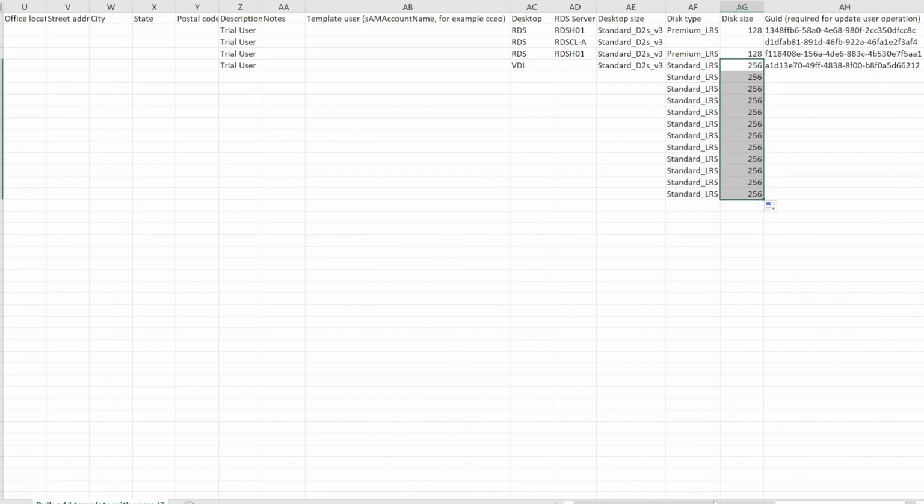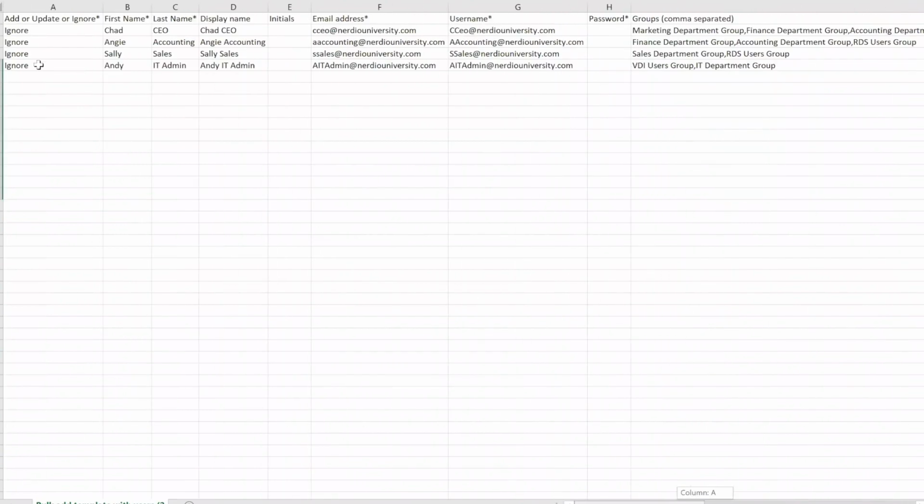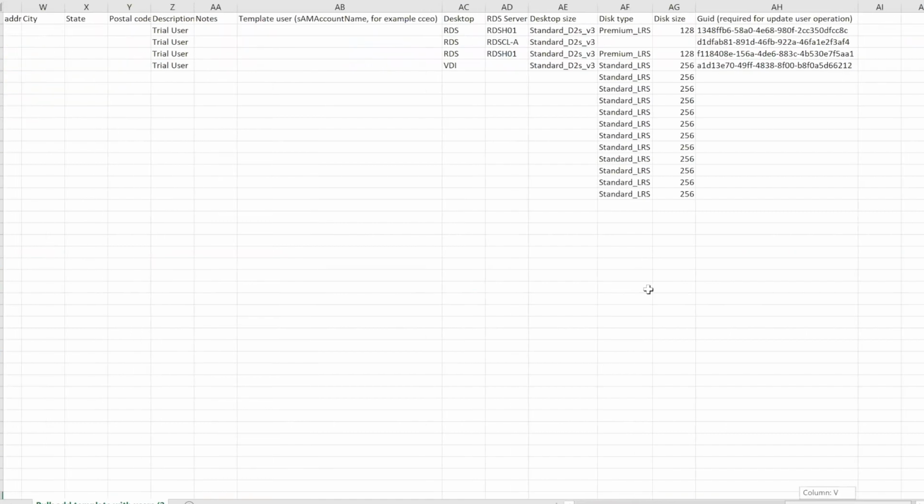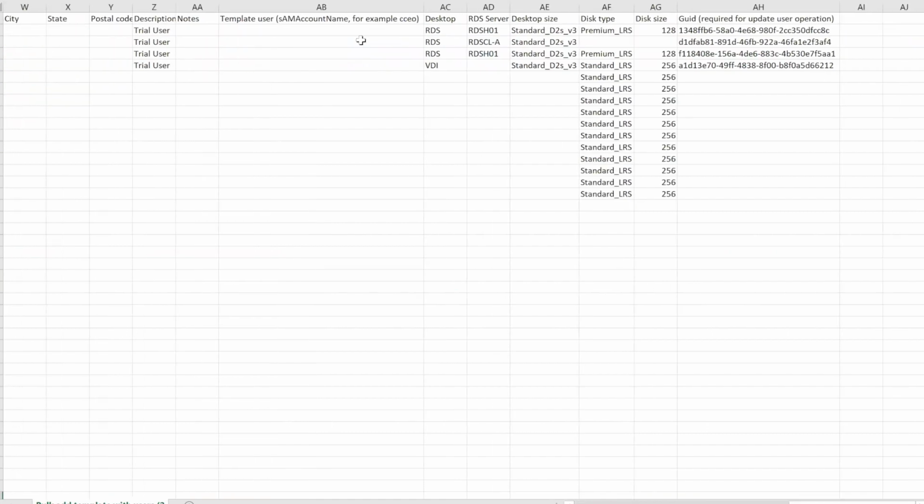I would then go into column number 1. I would change this to update, and again, I would copy that across all the users where I want to make that change, right? So you can make one change or multiple changes, all very simply in this file. You would then save the file.